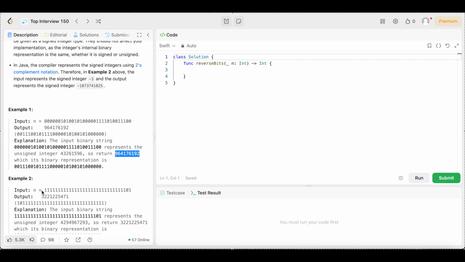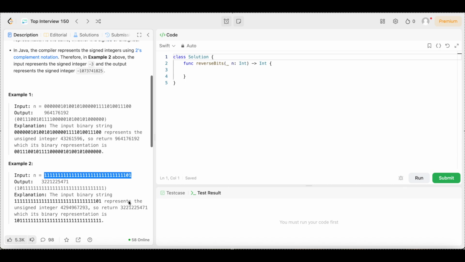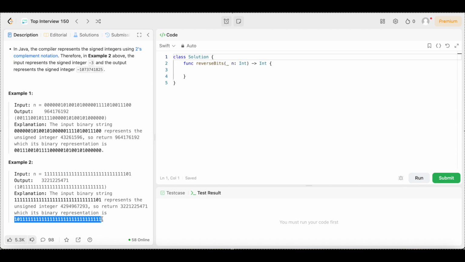It's the same thing. So in example 2, n equals this binary code right here. And this is the output, because if we reverse this, it's going to become this right here. And the integer representation of this is this number right here, which is 3,221,225,471.